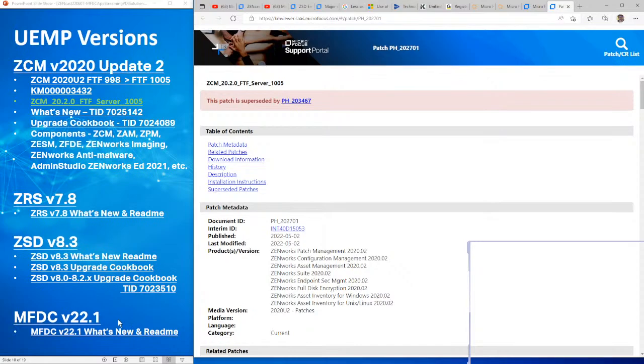And then MFDC version 22.1 is out there. We will be releasing MFDC 22.4 in about a week. So look for that if you're using that. That's what we're going to cover today.